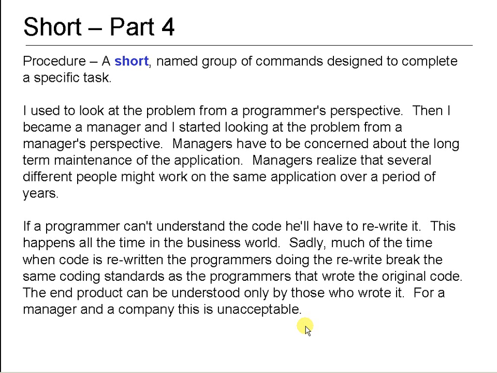If a programmer can't understand the code, he'll have to rewrite it. This happens all the time in the business world. Sadly, much of the time when the code is rewritten, the programmers doing the rewrite break the same coding standards as the programmers that wrote the original code.